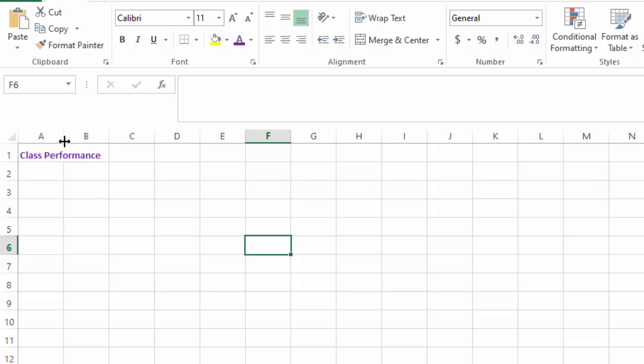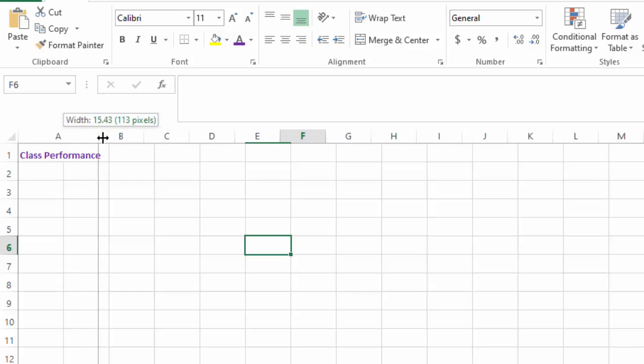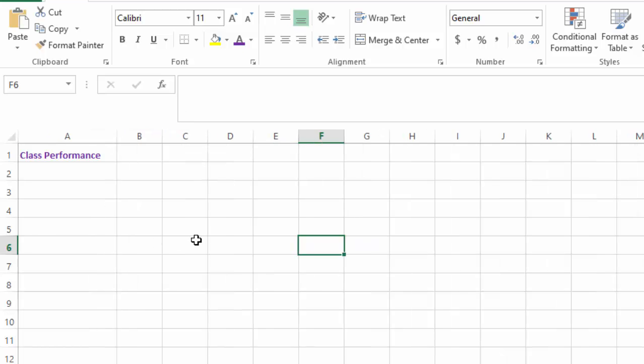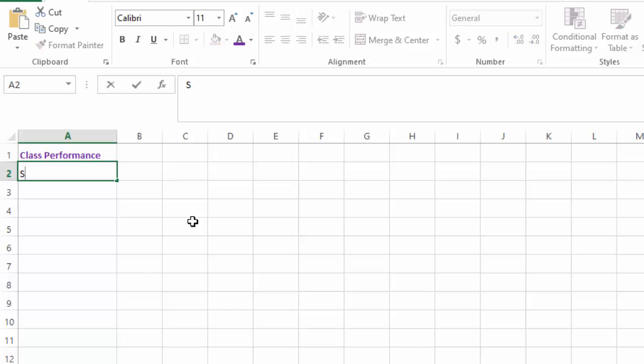I want to expand this to increase the width of this column. If you want to expand the column, just point at the corner like this, and when you see a double arrow, just press down the mouse button and you can expand. And remember, here we have students. So I'm going to write here, right away, student as the title. That is student.